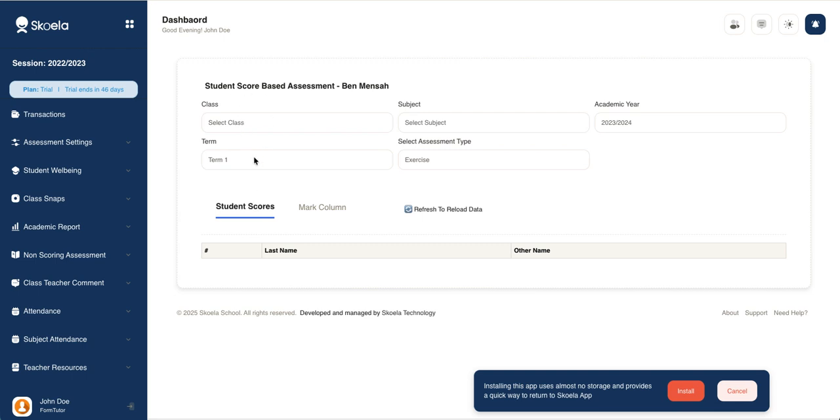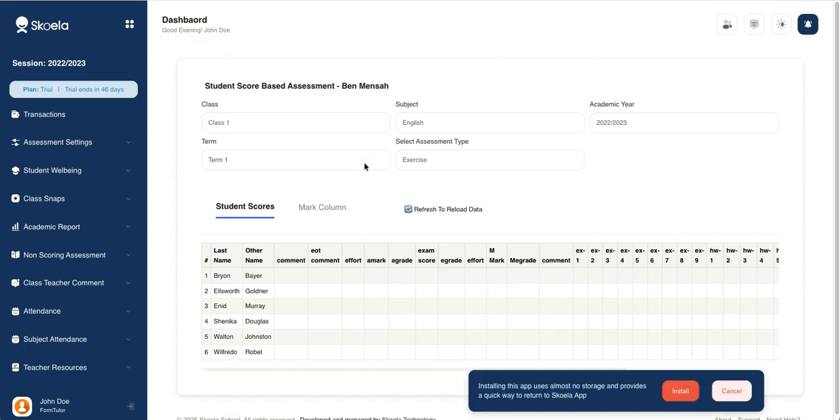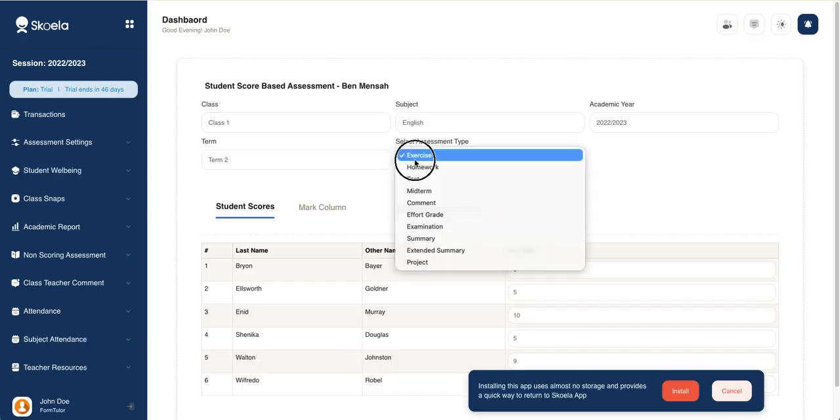As a subject teacher, you might have multiple classes that you teach, or multiple subjects that you teach in different classes. So I'll select my class, select the subject I want to enter the scores for, select the academic year, and select the term. I'll select term 2, and then the assessment type. Are you entering the scores for exercise, homework, test, midterm, comment, examination, and the rest? Based on this assessment type, you then enter the scores.